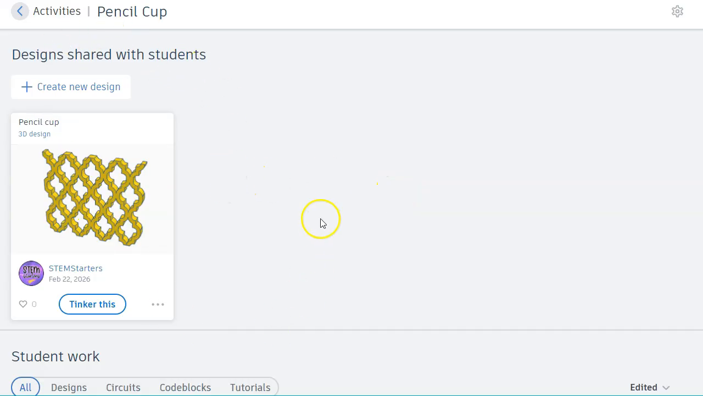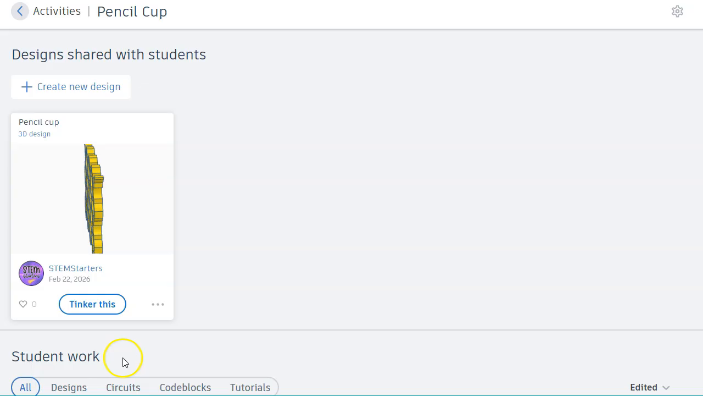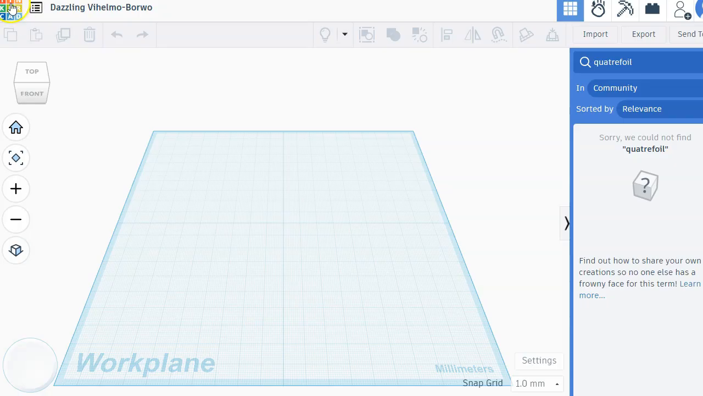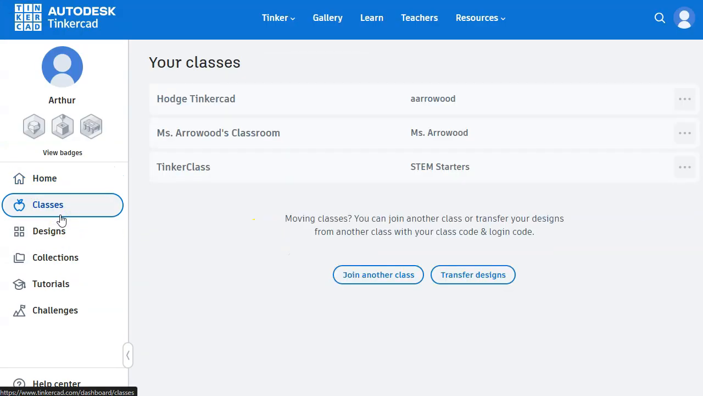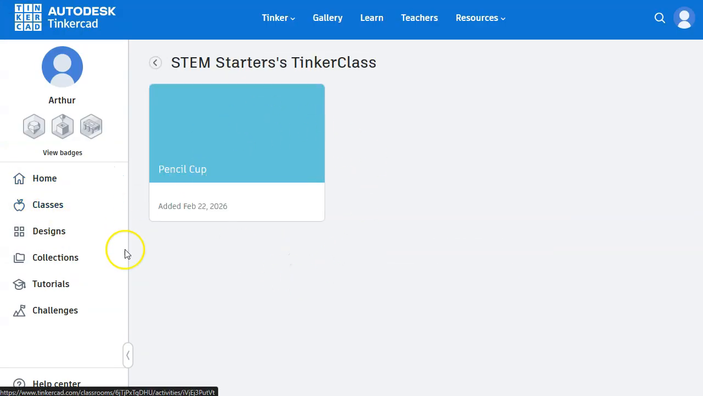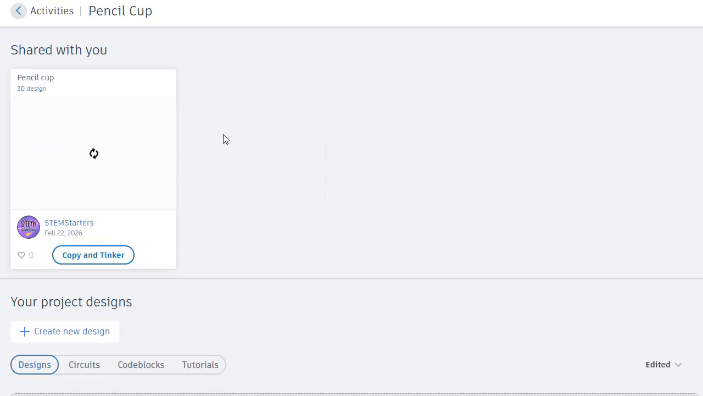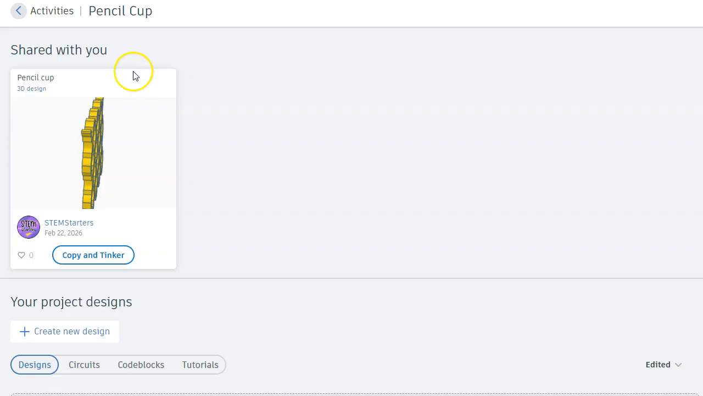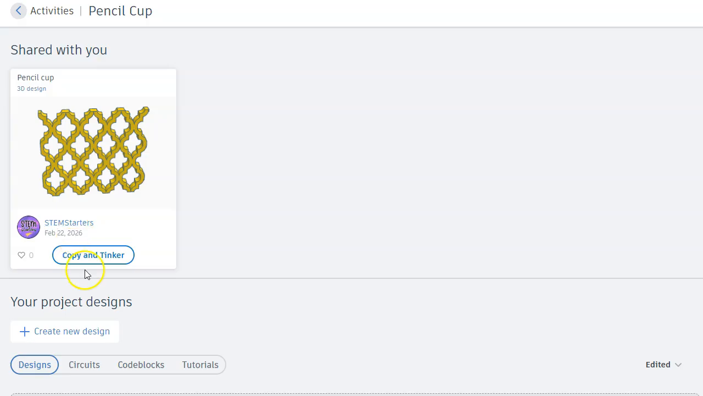When I return to this activity, I see that this design is shared with students. Now when I go to the student view, they're going to go to their home screen and go to classes. When they go into their Tinkercad classes, they will see the activity that I've just added. And when I click on this, it will have the shared with me here. And this is the really great thing about creating an activity here: the student actually has to copy and tinker. So they will not be messing with your design. They will have to create their own design.